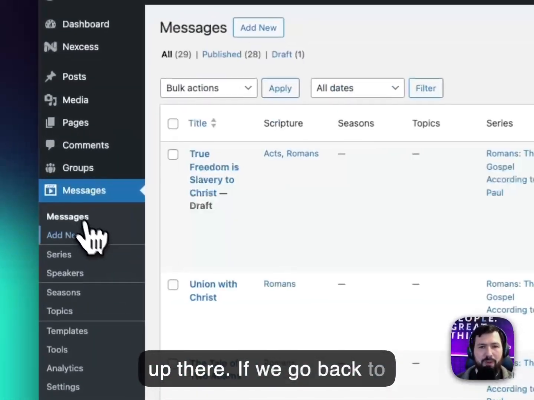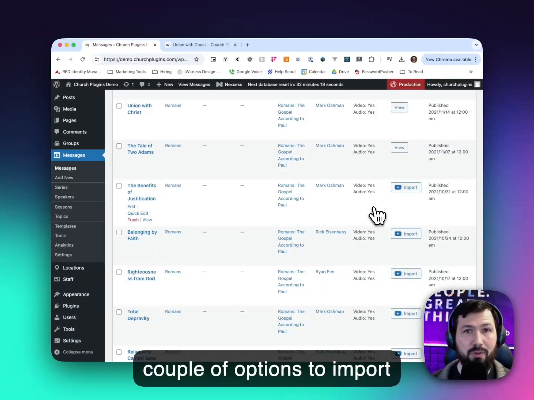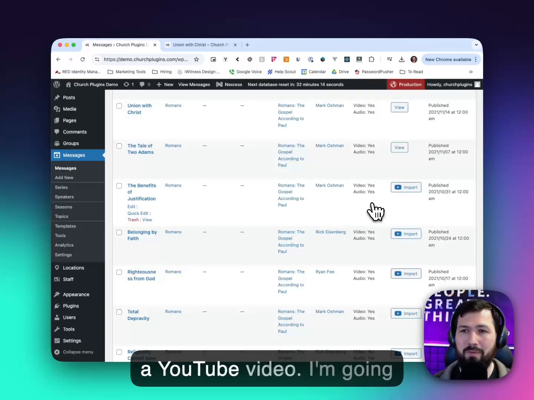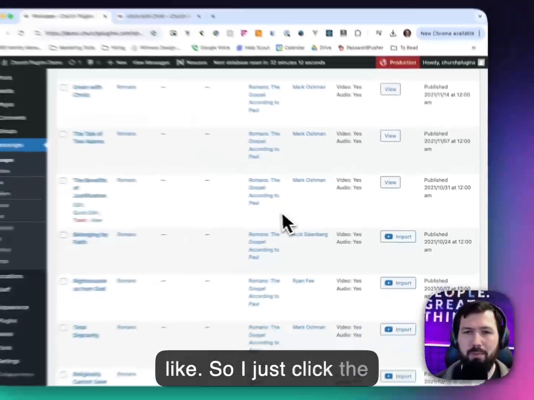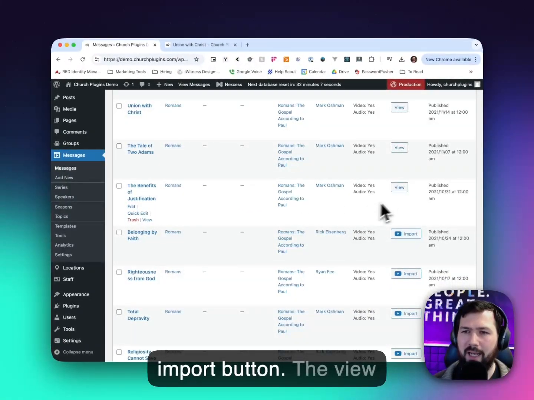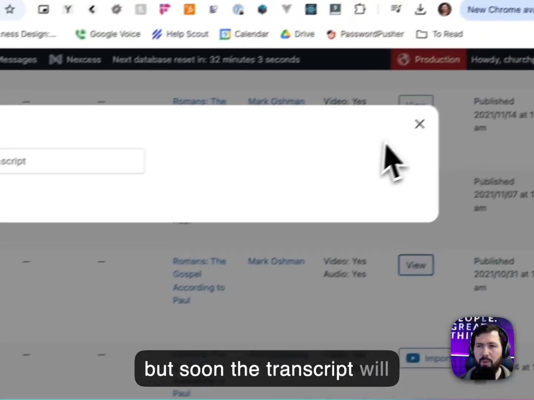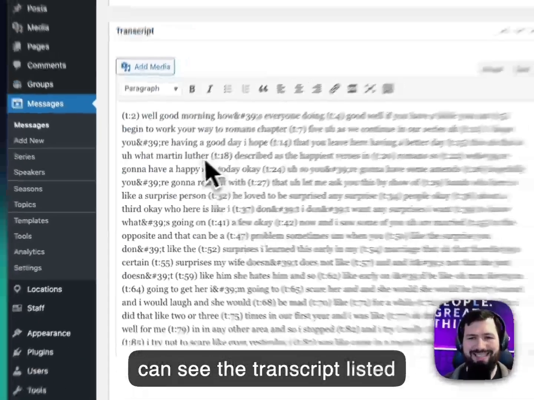If we go back to the table view, we have a couple of options to import transcripts automatically from YouTube if you're using a YouTube video. I'm going to show you what that looks like. So I just click the import button. The view button isn't working just yet, but soon the transcript will show up right here. And if I jump into the sermon, you can see the transcript listed out here.